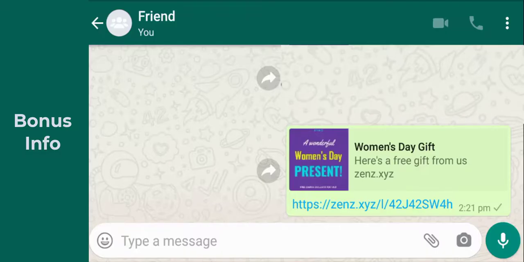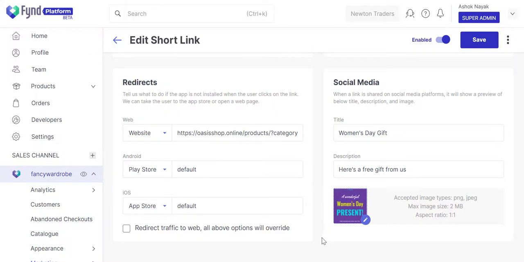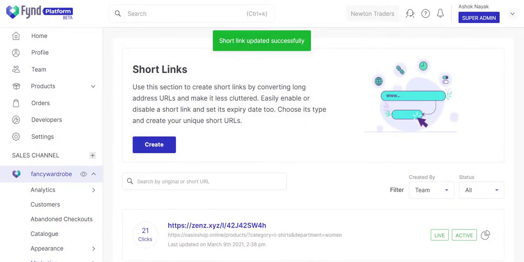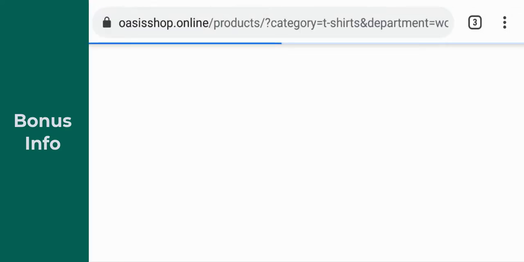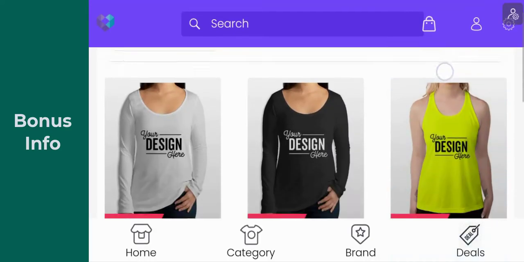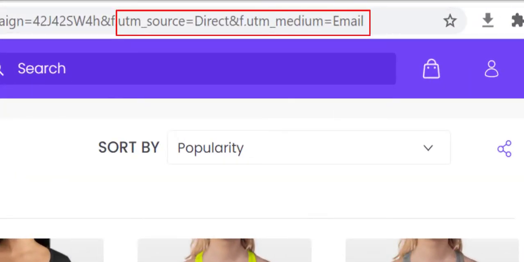Just a piece of bonus information. This is how the preview would look like when you share the short link. On Android device, the short link would take you to the Play Store. If you have configured the target URL to be the same as that of web, a web page would open on your browser. Plus, this is how your analytics tags look in your URL.